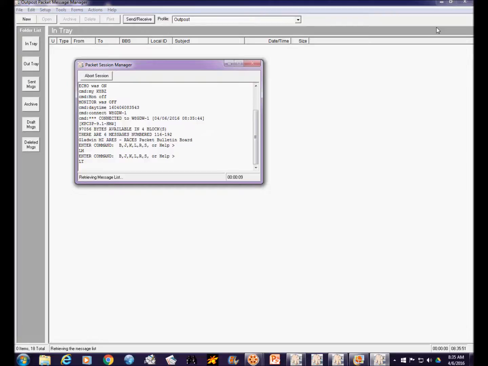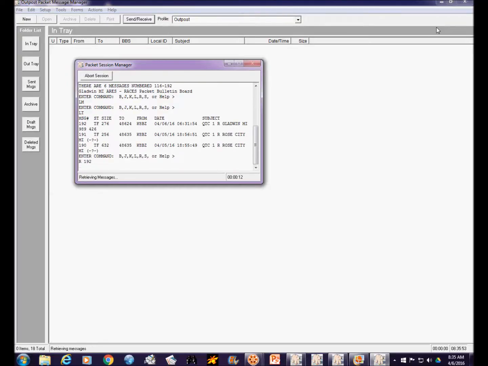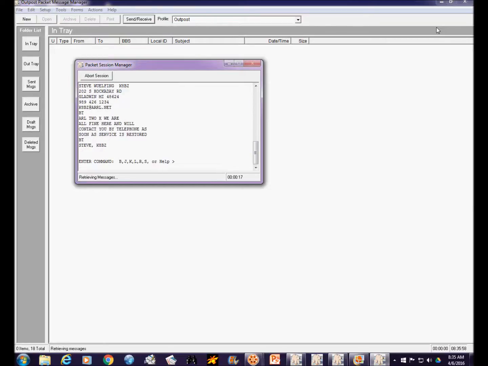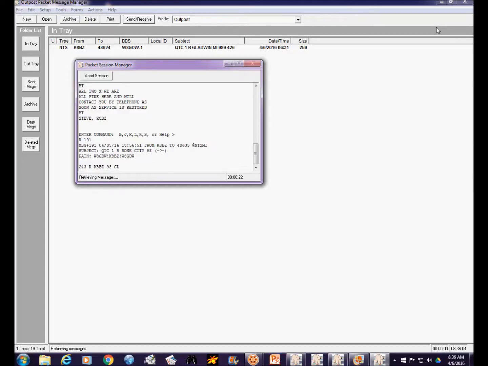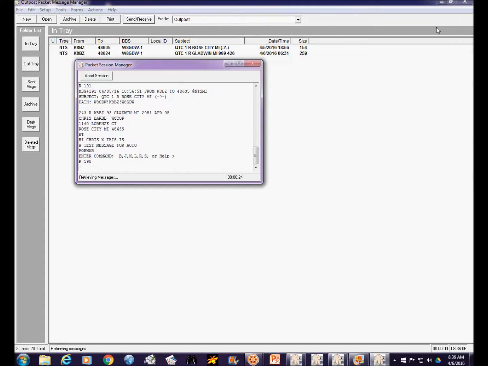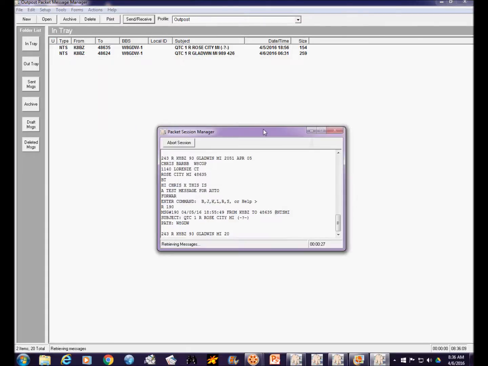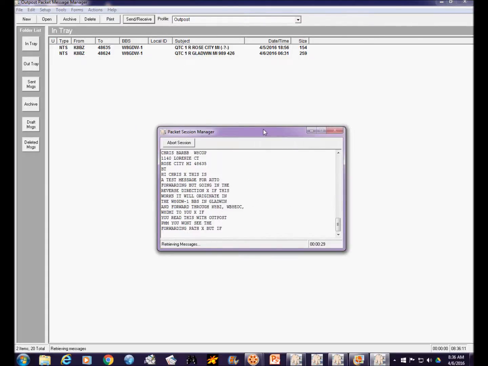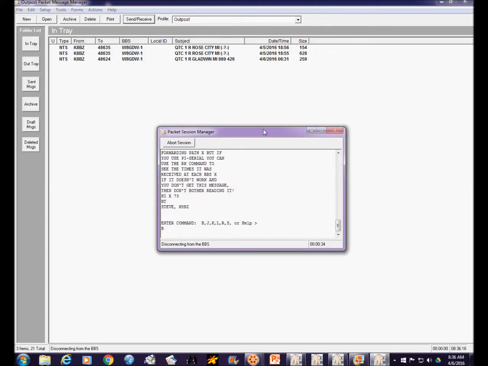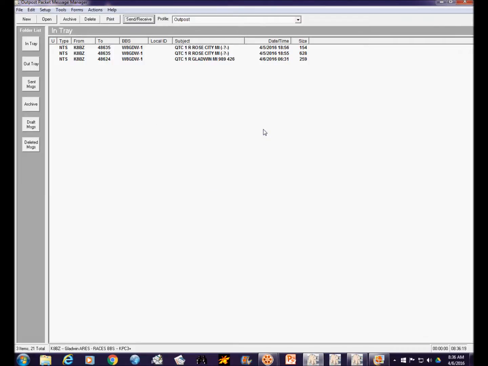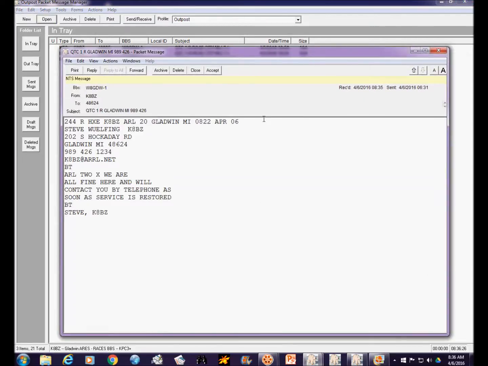Now it's going to list traffic. And there's actually three. There's a couple others that I had on there that I was running some tests with. So it's going to download all three. Okay, now this is the one we just uploaded. Let's open it, take a look. It's going to look just the same as it did before.